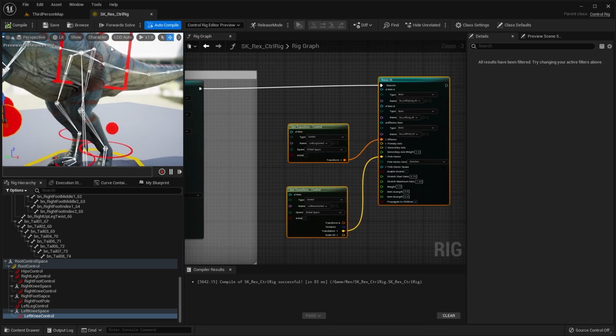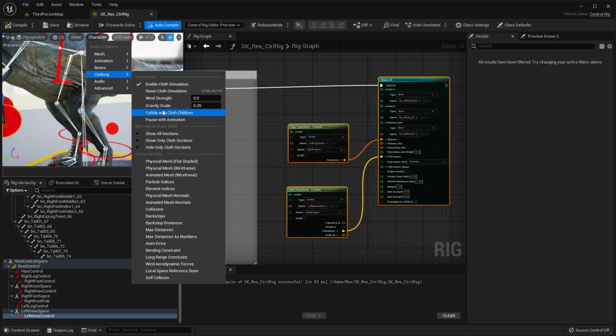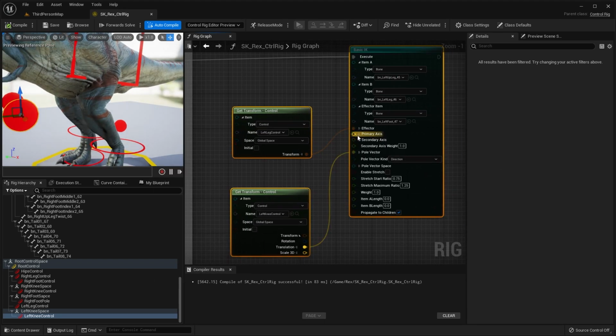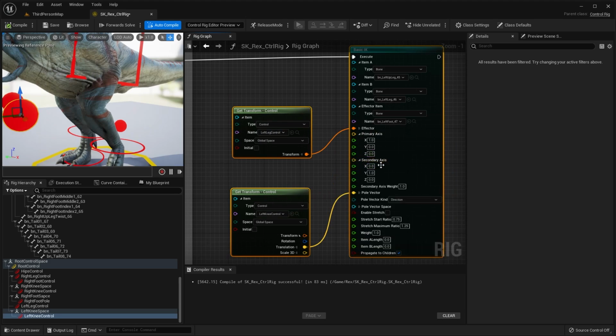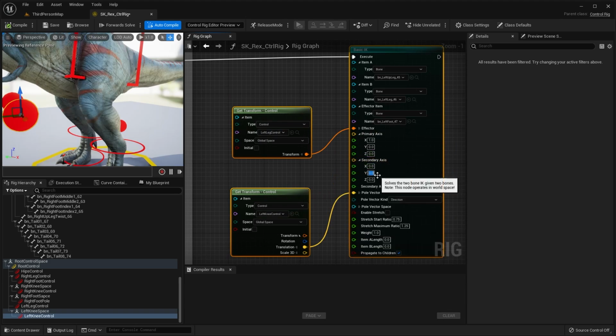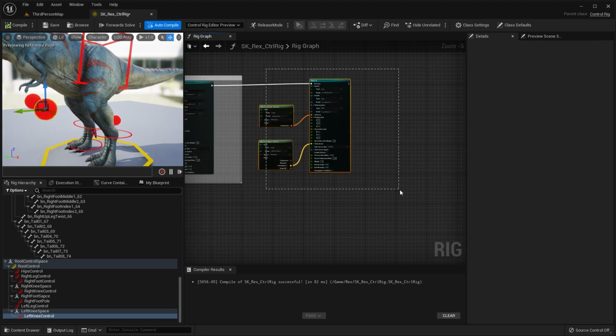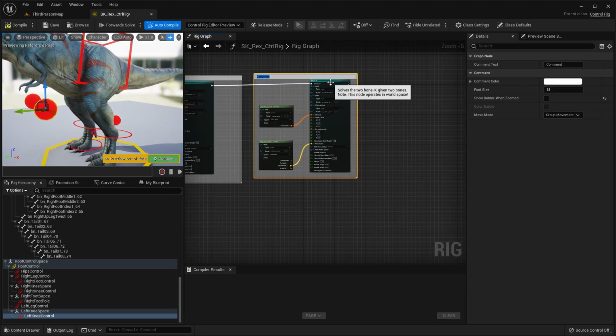Compile and save that. Then you can see we're getting that twisting again. So we'll go ahead and expand the primary, secondary axes, set the Y to 0, and then we'll reset that back. Go ahead and select this, add a comment. This will be a left leg controls.